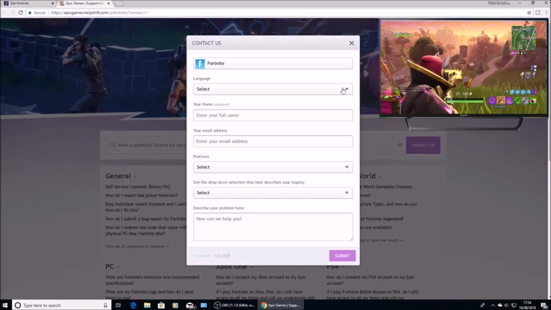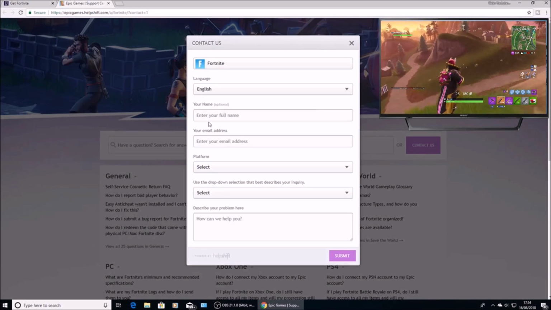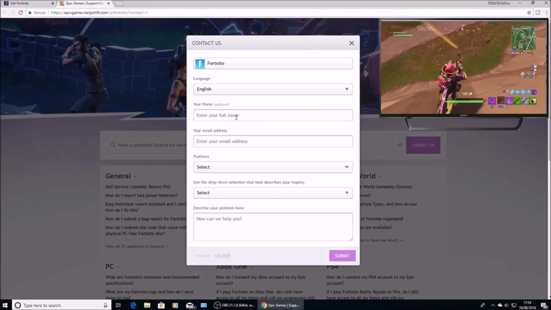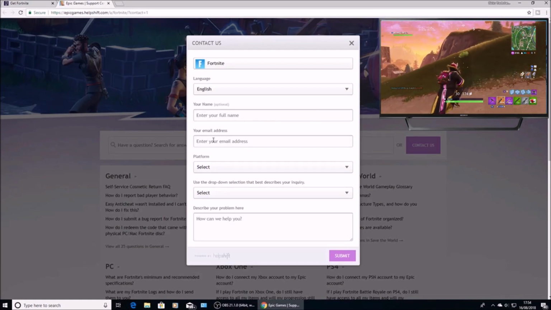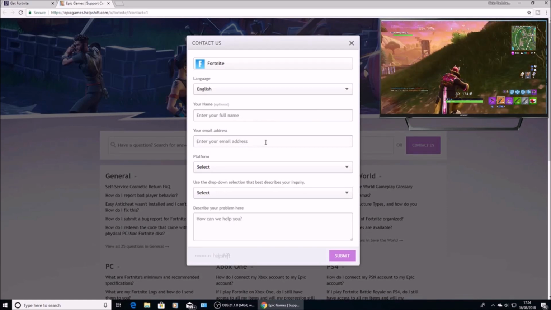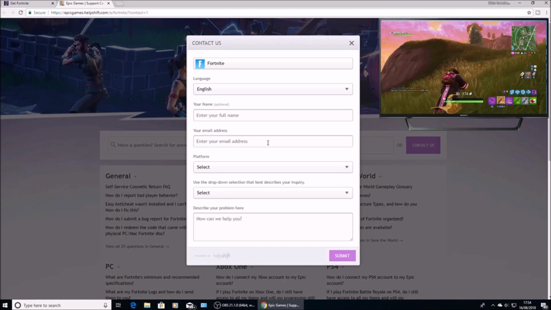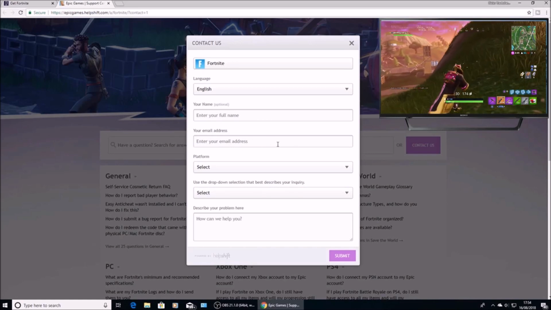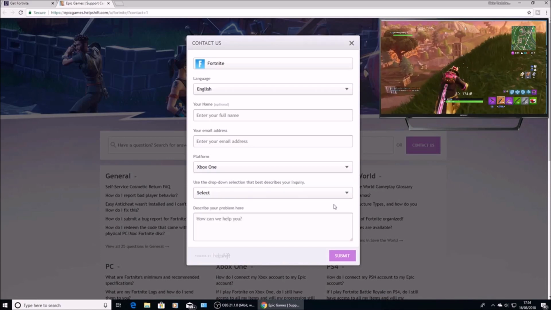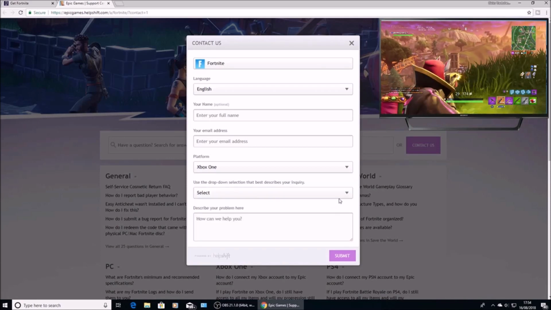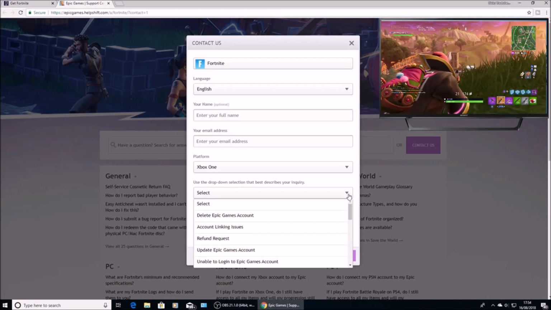Change the language to English. You want to put your full name there. It's optional, but put your full name. You want to put your email address, and this is the one that people have problems with. You want to put your new email address, the new email address that you want to use. Then select what platform you're using, and then select update Epic Games account.